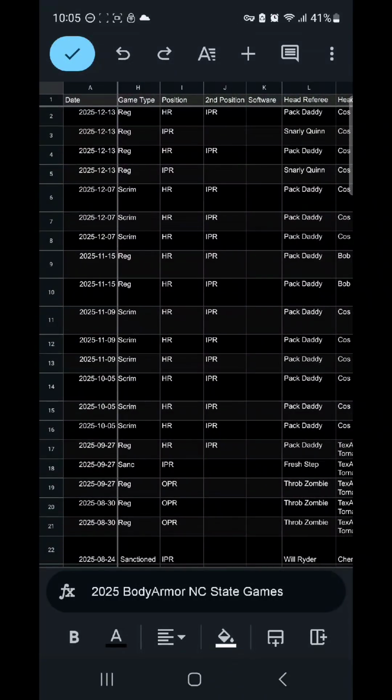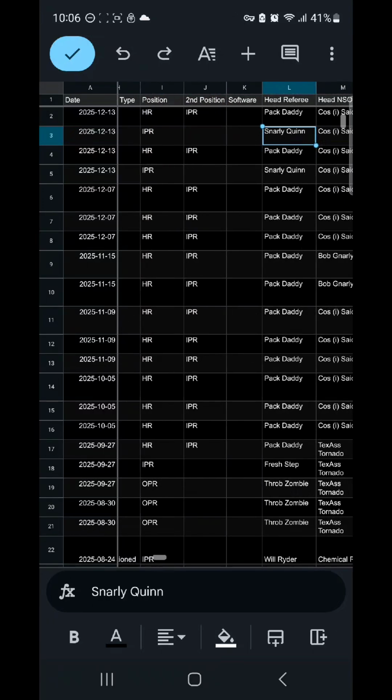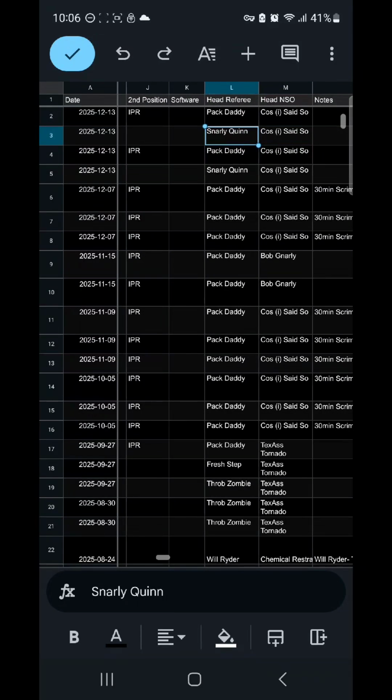Then positions are your primary position and then your secondary position. So if you head ref or head NSO, it goes in your position, and then whatever spot you filled in goes in your secondary position. So right here, I head refed, and then I was IPR. This game, I was just the IPR, and it has Snarly Quinn as the head ref over here. I don't usually list my software, but that's because I don't really do scoreboard that involves software. But that would be something you can get from your NSO if you want it.